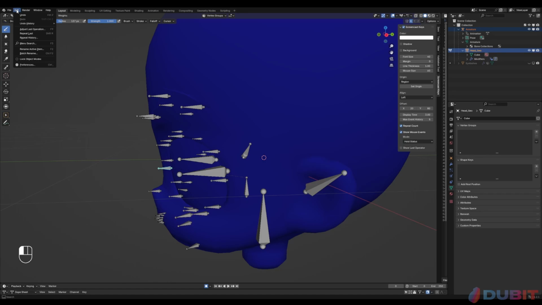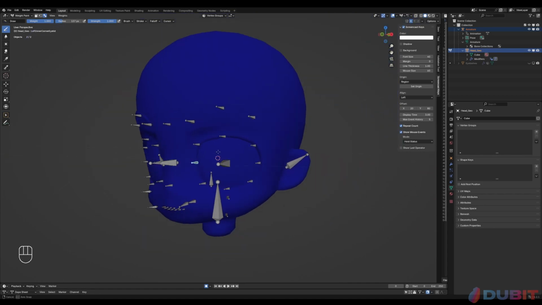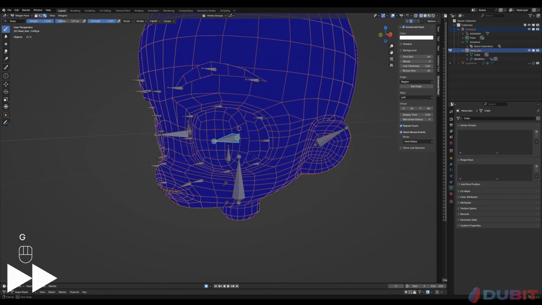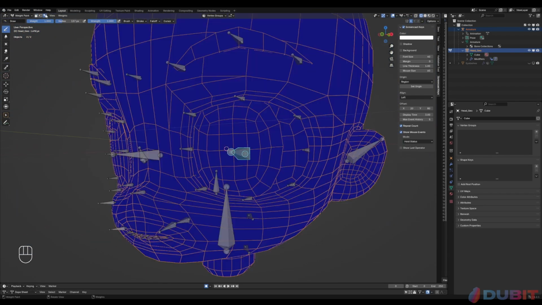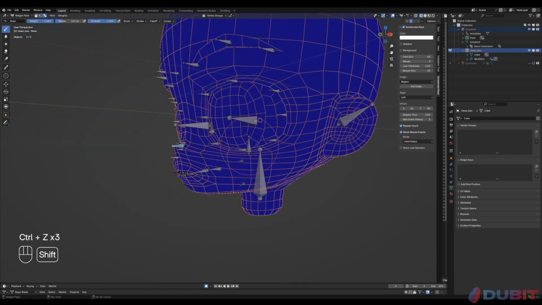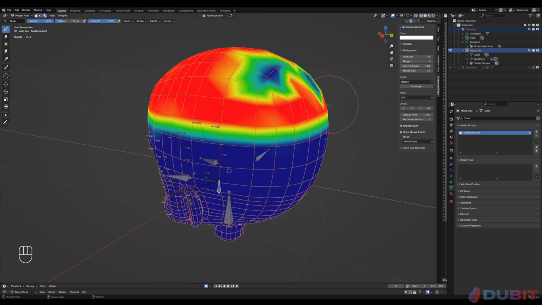Again, you can save time if you wait to do the eyelashes after you've done the weight painting. And this is because you can extrude the eyelashes from the weight painted eyelids. Here I am assigning all of the non-moving parts to the root face joint.